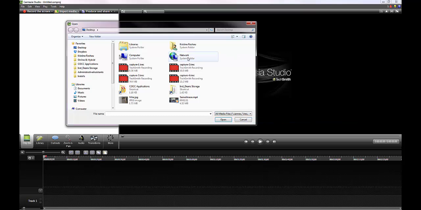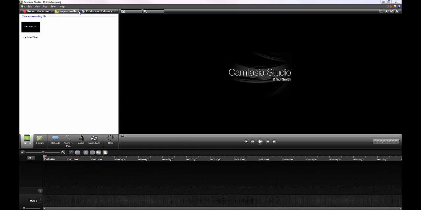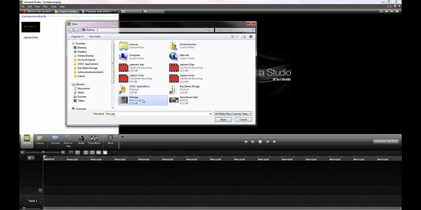In this case, I've got a couple of things. You can see them here on my desktop. I have a couple of TREC files, including the one that we just did. I also have an MP4 and a JPEG that I know I'm going to want to use in my project. So I'm going to go ahead and just select this one here. There's that. I'm going to select import media again.